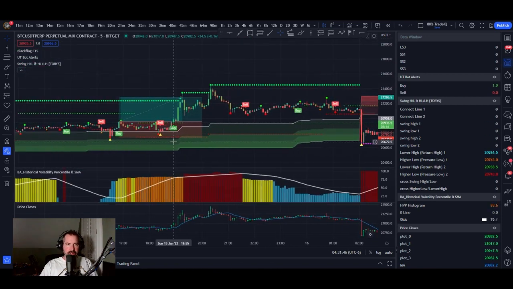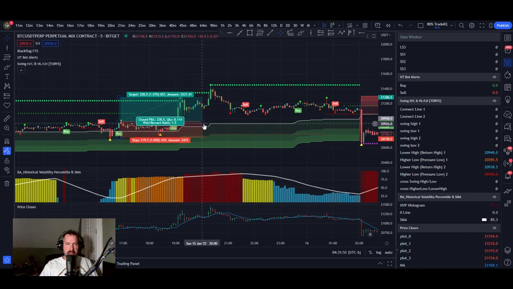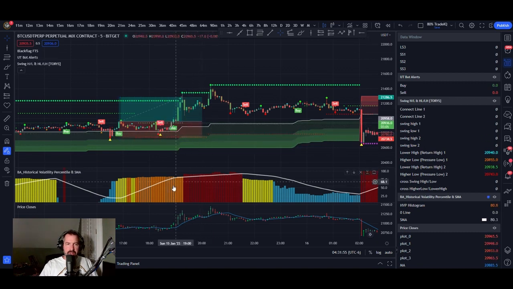I had marked this out earlier. So here is the valid long. You'll see that the price is above Fib 1 right here, so it's above the cloud. This is orange and is barely above that SMA line.